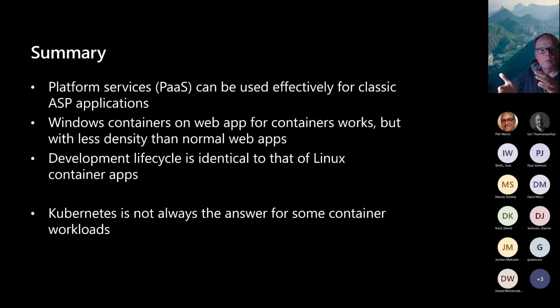So Windows Containers works well on Web Apps for Containers, but it has less density than normal apps, like I said before. They take statically quite a bit of memory. The development lifecycle is absolutely identical to that of any other Linux containers.